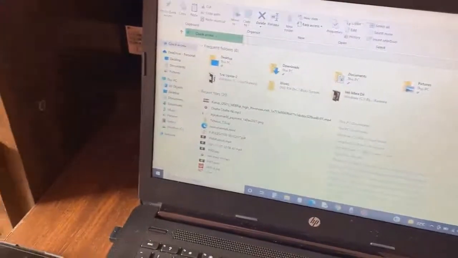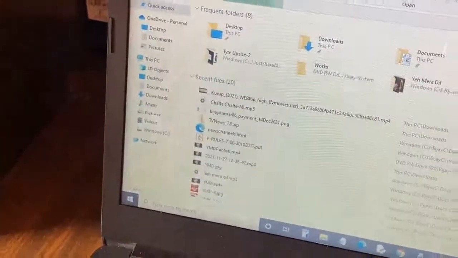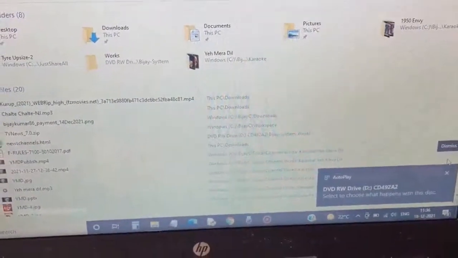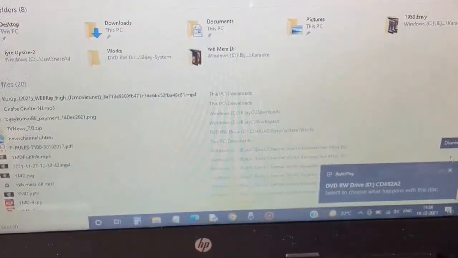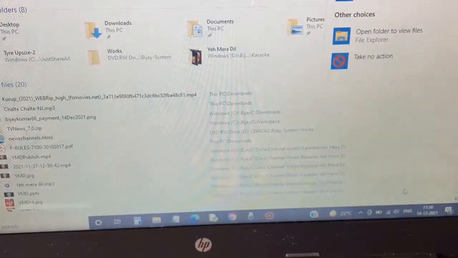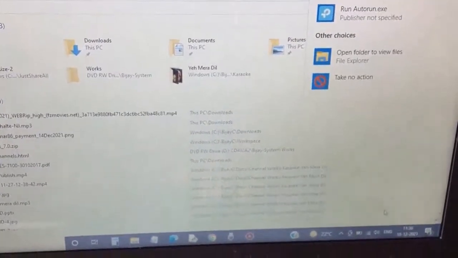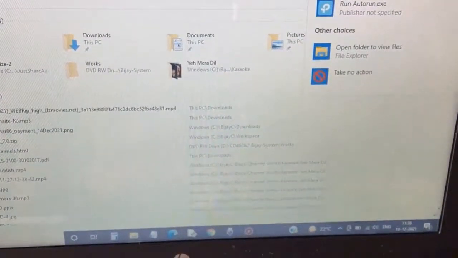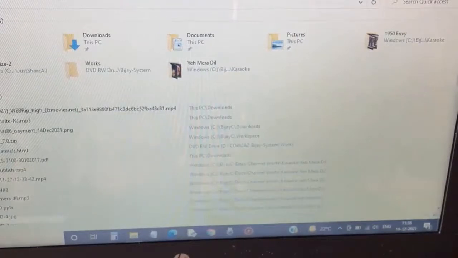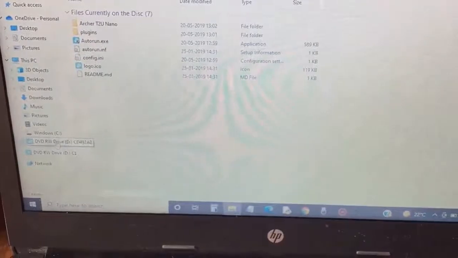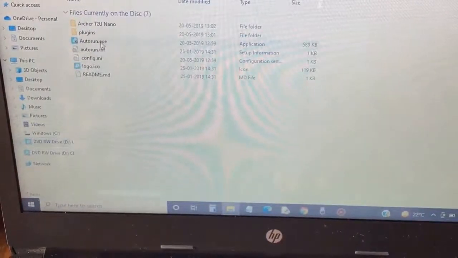So as you can see, I have attached this to one of the USB slots, and from the CD I'm trying to install the driver. If it doesn't start on its own, I mean the auto run, you can always go to the folder, I mean the CD, and then execute it manually, the autorun.exe.